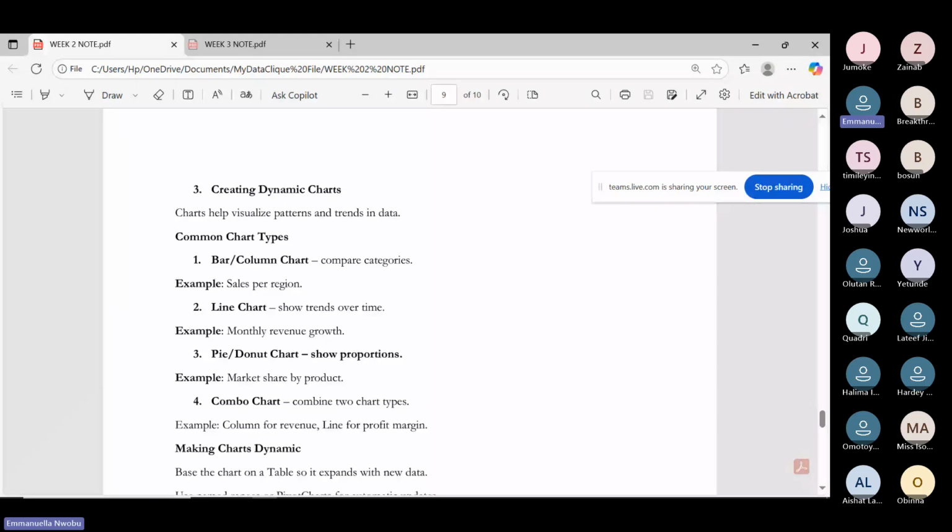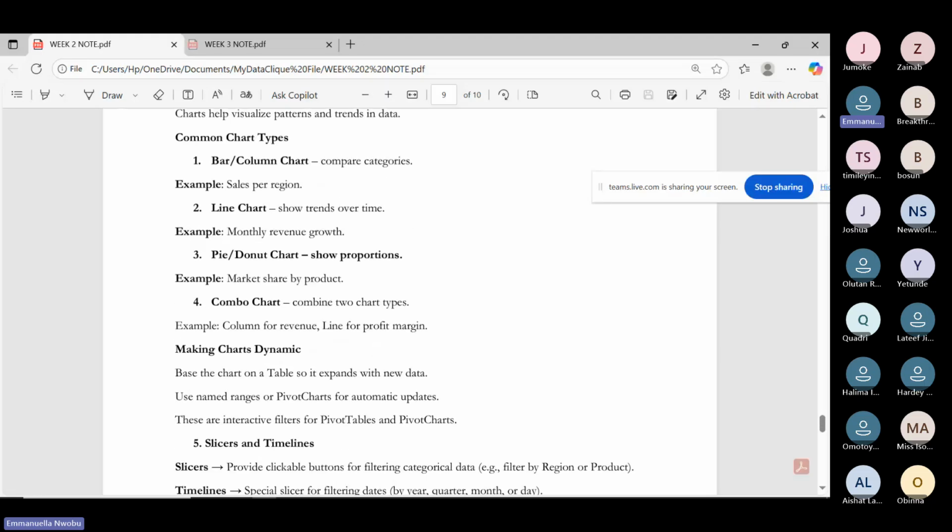Now, creating dynamic charts. What are the various types of charts that we have? The most common ones are your bar or your column chart. Your column chart stands straight, while your bar is horizontal. They are used to compare categories. For example, if you want to check the sales in each country, you can use your bar or column chart for that.